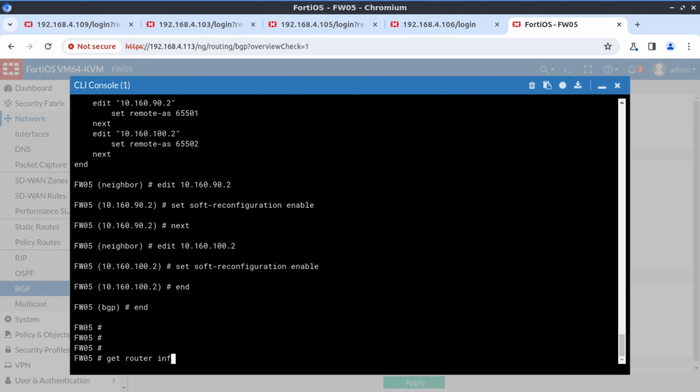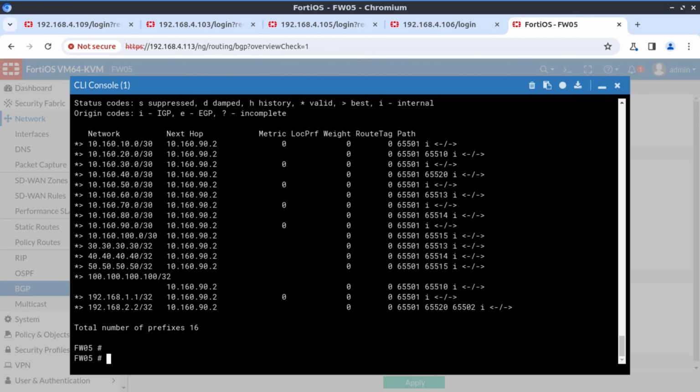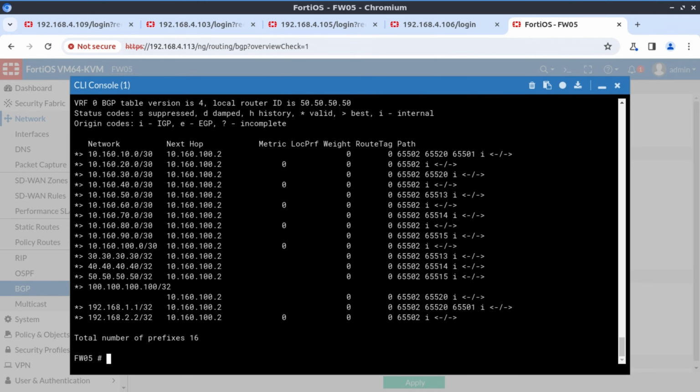Get router info, BGP neighbors 10.160.90.2, received routes. And with that command, you can see all the networks that have been advertised to us from 10.160.90.2. And we want to run the same command, and 10.160.100.2 would be R2. Let's have a look at that there.